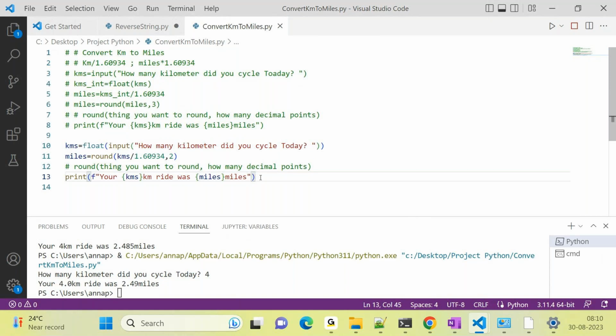But guys, I want you to try to create a program which will convert Celsius to Fahrenheit. A fever we measure with 101, 102, right? So I want to convert Fahrenheit to Celsius or Celsius to Fahrenheit. Whatever conversion you want to do, you can do. But you have to mention your fever in Celsius, and then you can convert the Celsius to Fahrenheit.